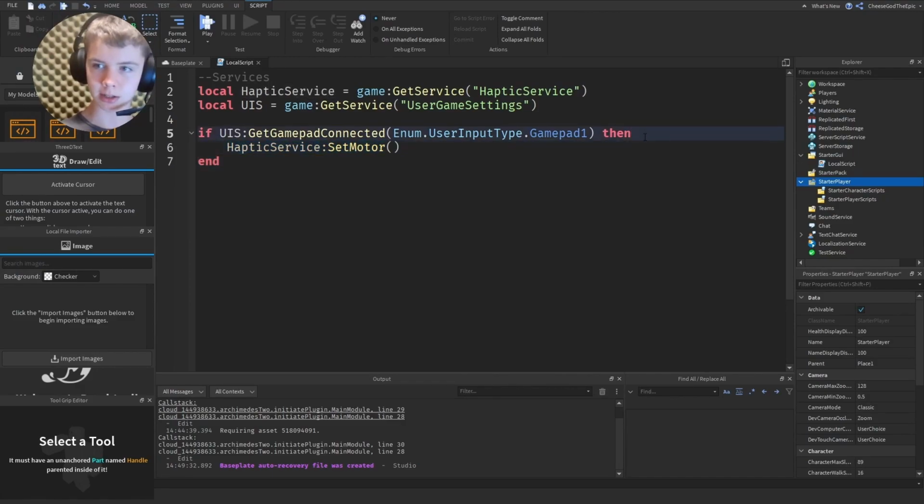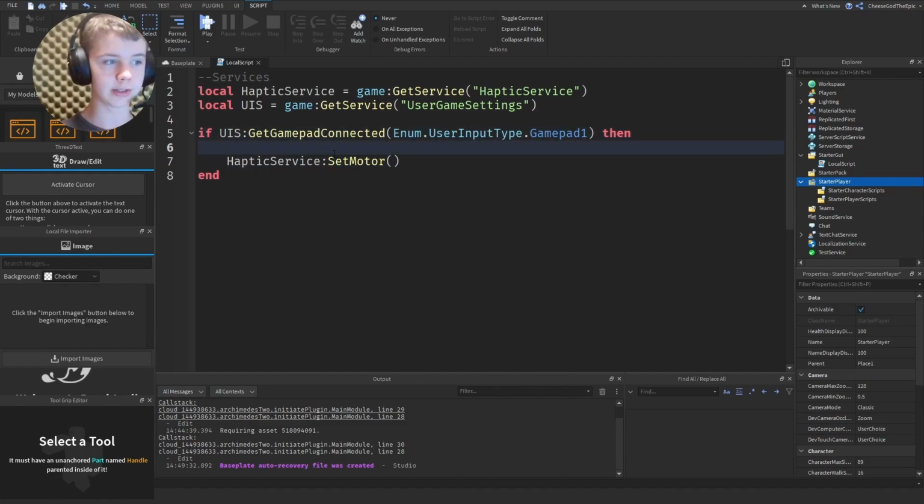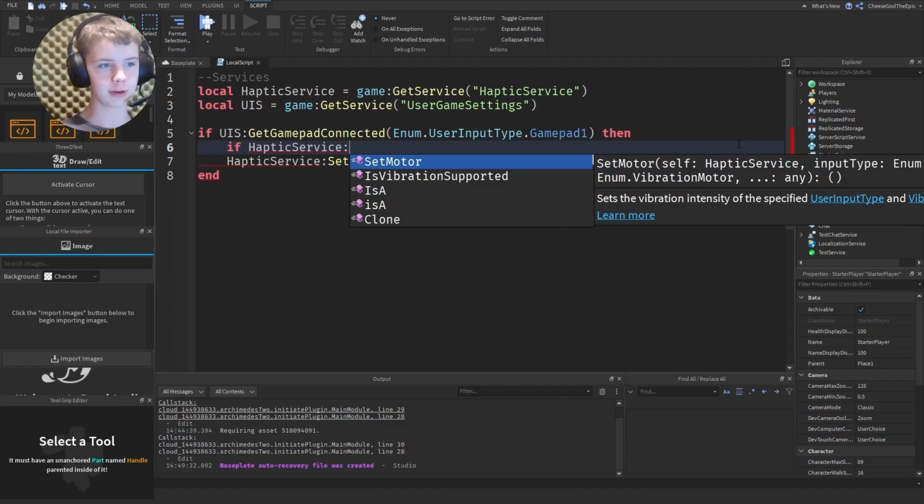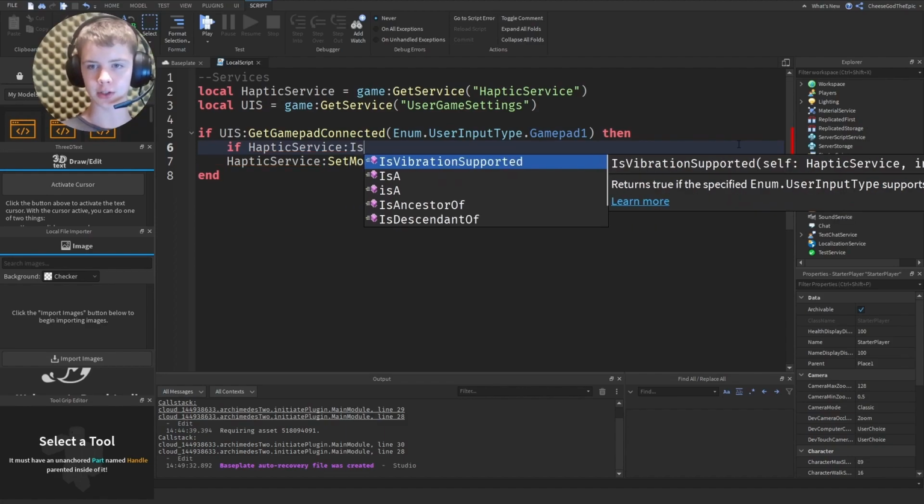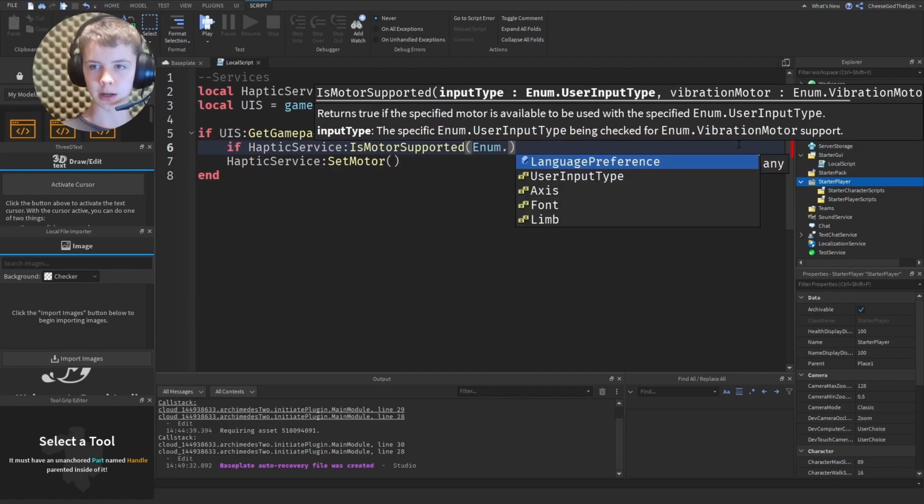So what you need to do before doing this is make sure the motor that you're trying to vibrate is supported. Small is for more subtle things. Large will feel like a lot more movement. I know that's hard to describe because you also set the intensity, but if you test this out yourself, you'll understand. To prevent yourself from getting errors, so you don't try to use a vibration motor that doesn't exist for you, what you want to do is say if HapticService:IsMotorSupported, and then put in your user input type.